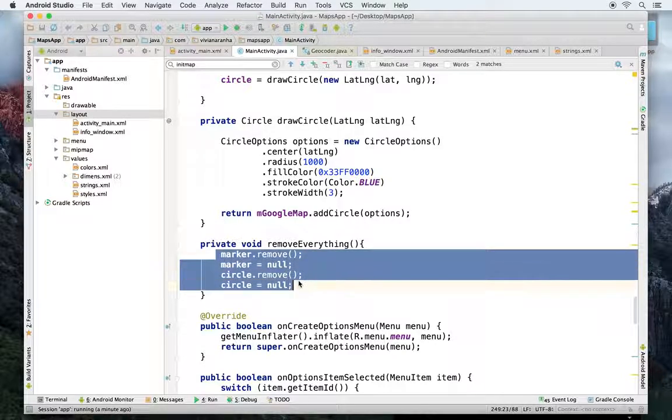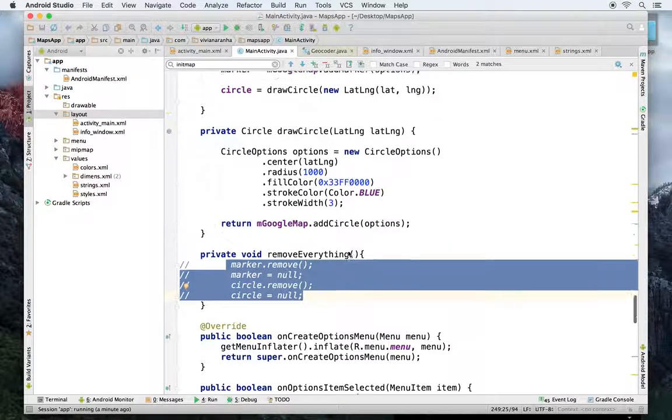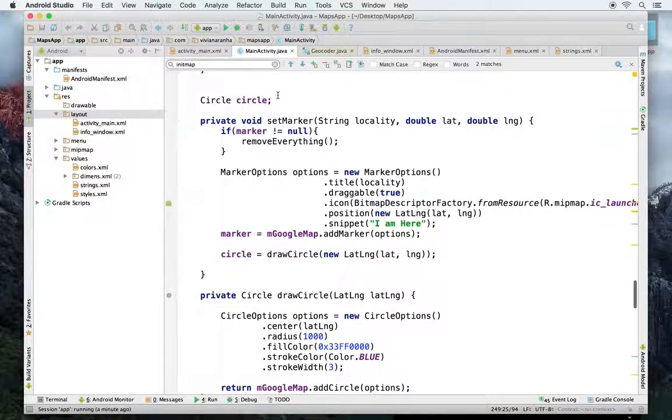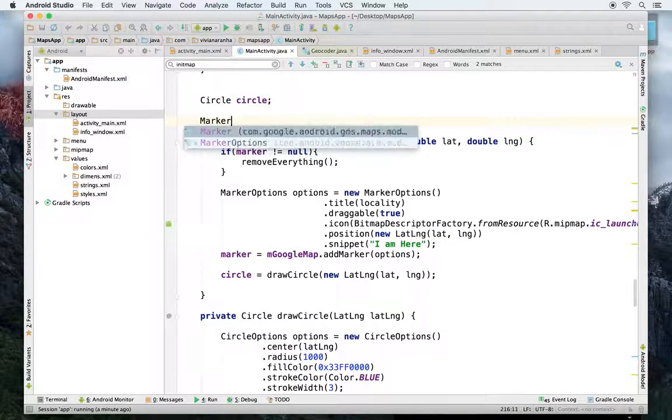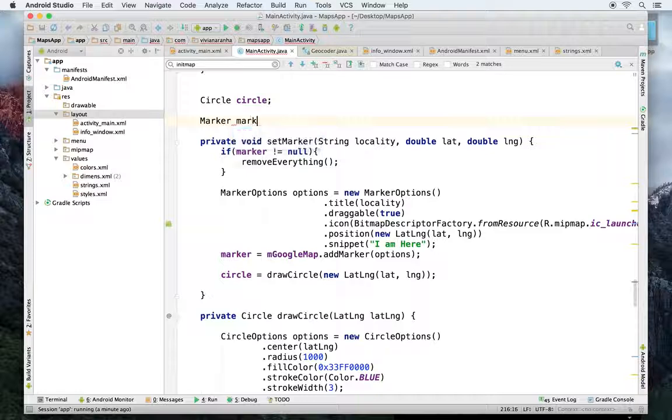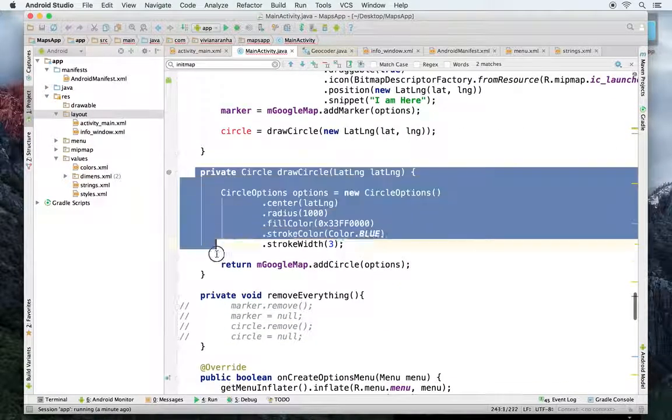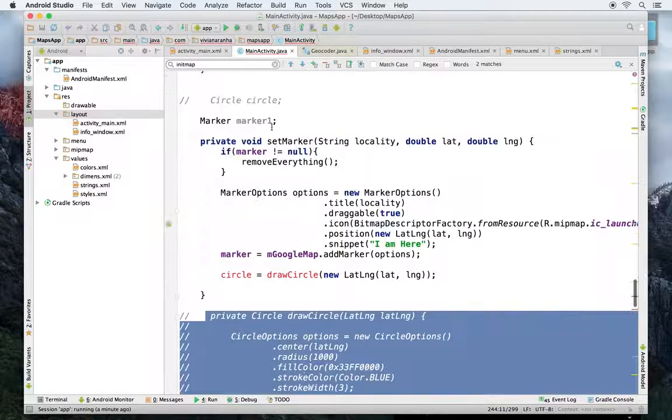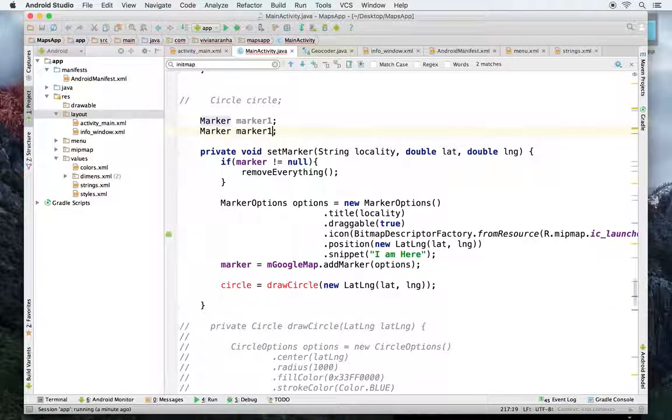So what I'm going to do is comment this out for now, and I'm going to create two markers. Create marker 1, comment this circle because I'll not need the circle anymore, and I'm going to create a second marker, marker 2, removing this at the same time. So I have two points and I just want to draw a line between the two points. I have my set marker, which is perfectly fine. Marker, it draws the marker.